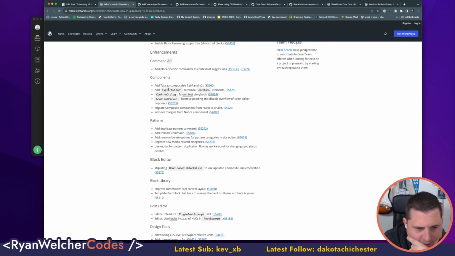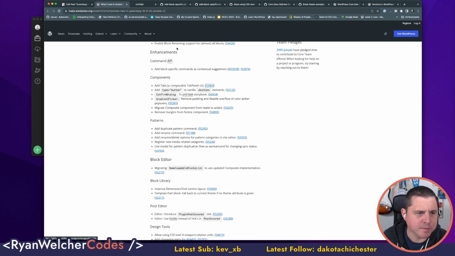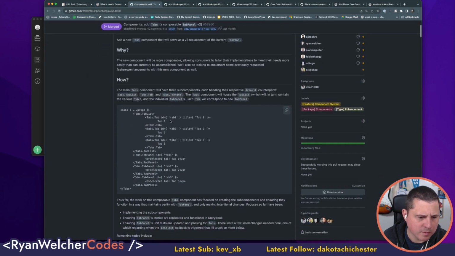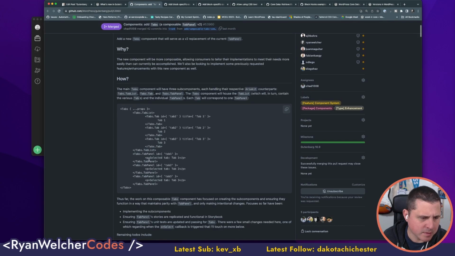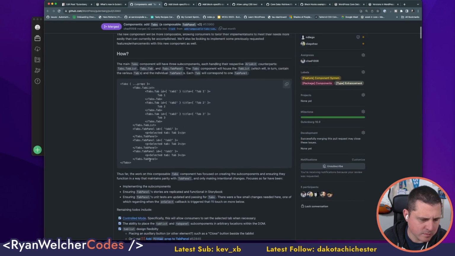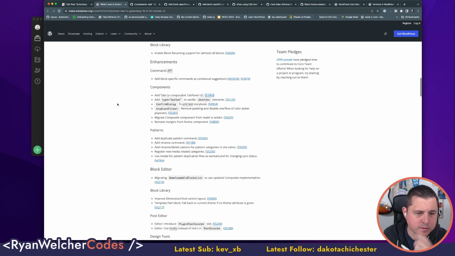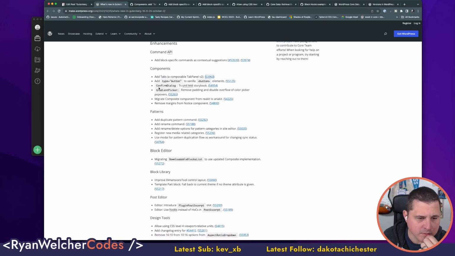Components, tabs. Okay, composable tabs panel V2. Interesting. That might be something that we may want to play around with at some point. Building stuff. Tabs, props, tab list. Interesting. That's good to know. Okay, get out of here. Let's confirm dialog. TS unit test storybook. Remove padding. Gradient picker. Migrate composite component from re.